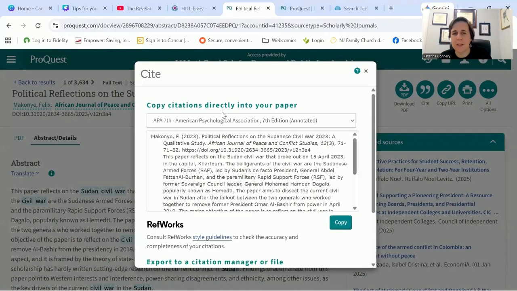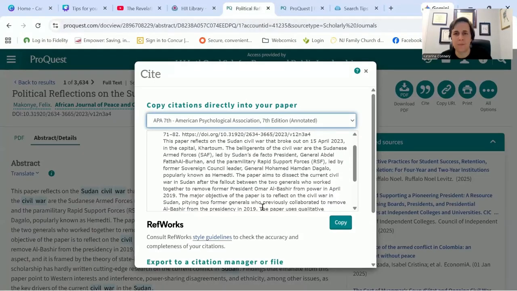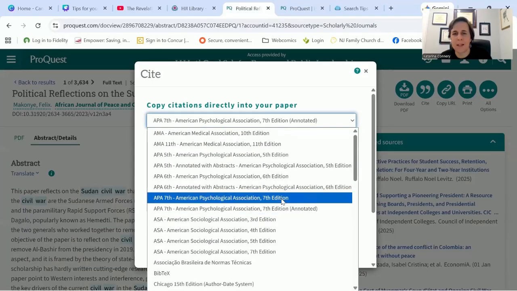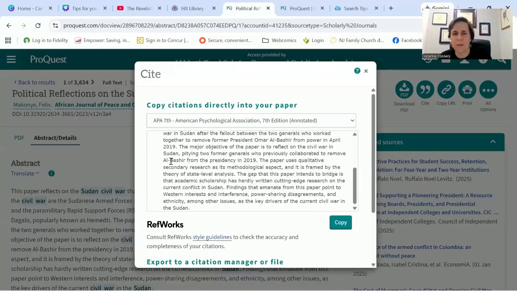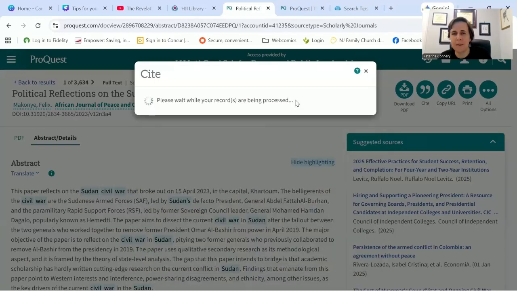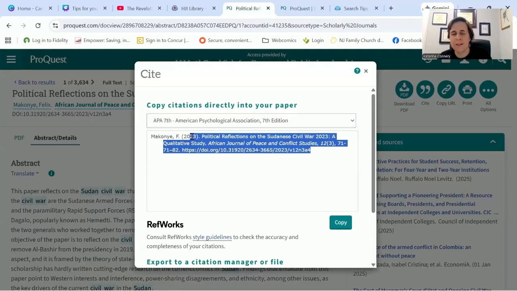So let's do the APA 7th edition. It's interesting. Annotated. All right. Okay. I guess the annotated version has this whole abstract in there. We don't need that. Simplify. Okay. So here we go. We got the citation here. And then I just click copy, and then I can copy it over into my Word document. Easy, simple, so great.